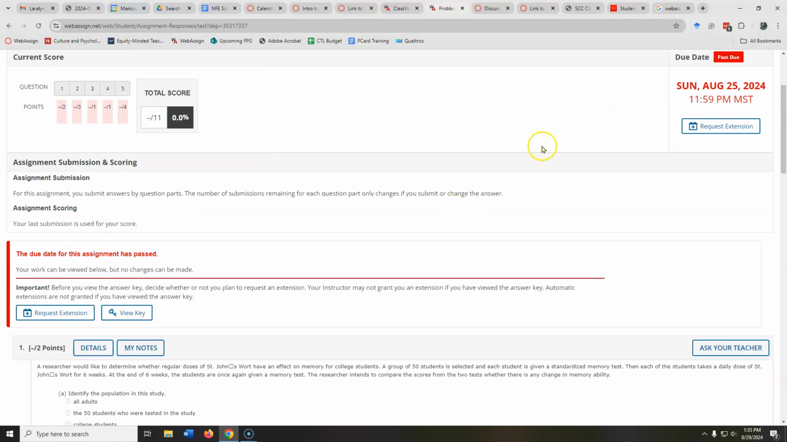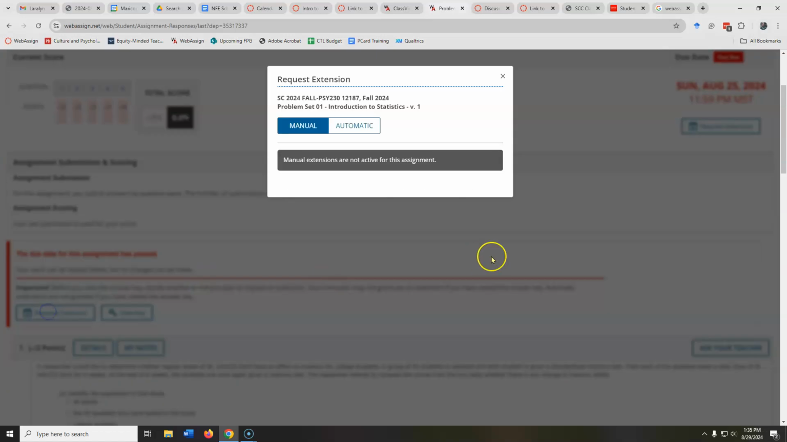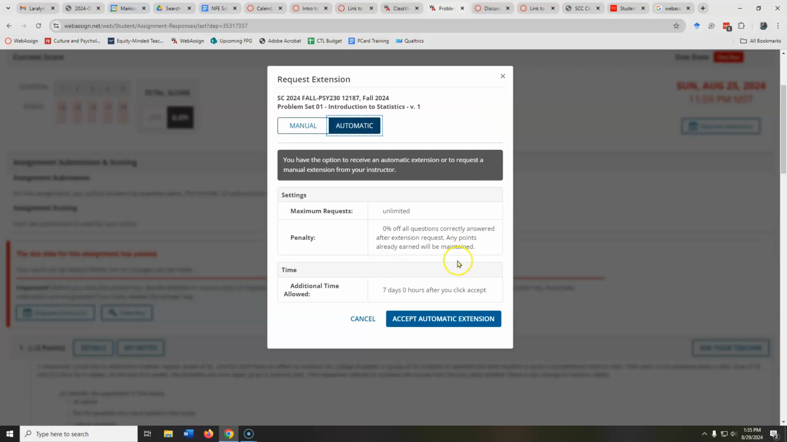Now, at this point, I'm going to request an extension. There's a button up here to the top right. I'm going to click on request extension, and here's what I've changed. I've gotten rid of the manual extension, so their only option is to do an automatic extension. If you click on automatic extension, it will tell you what that will do. It means that you can extend this as many times as you need to, but basically the minute you extend it, it will give you 7 days past the due date, and it won't take any penalty.